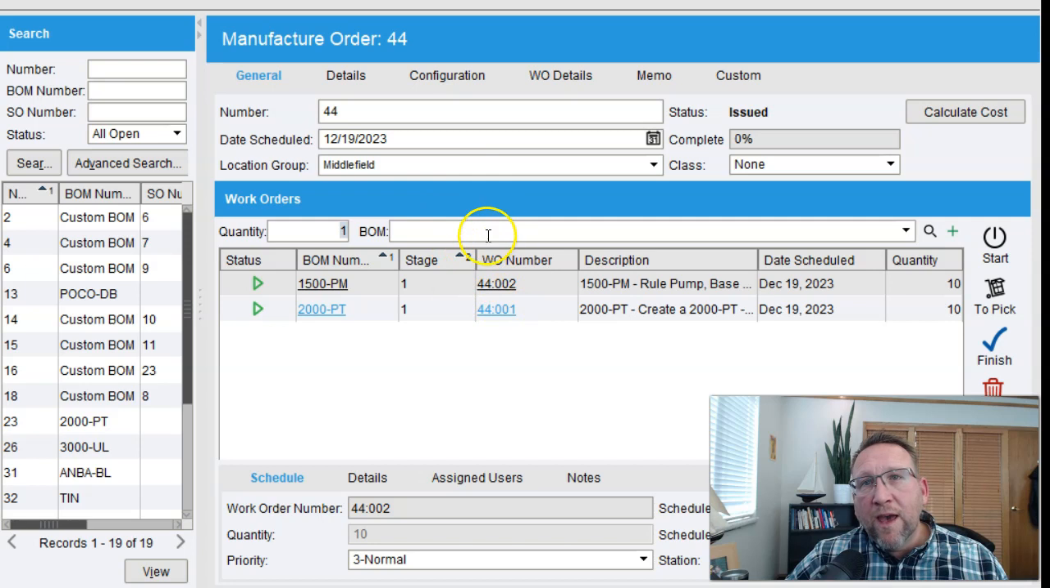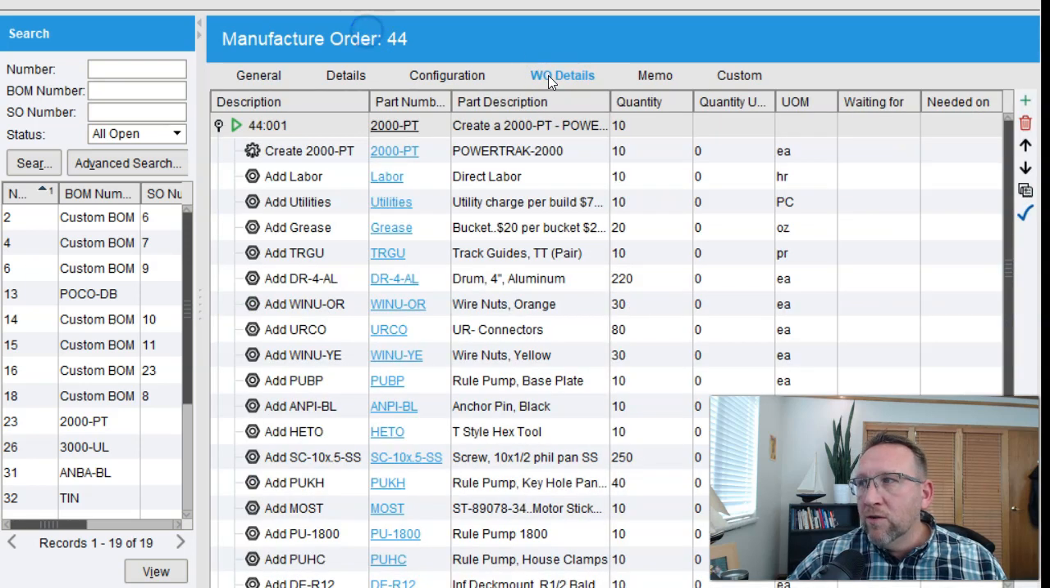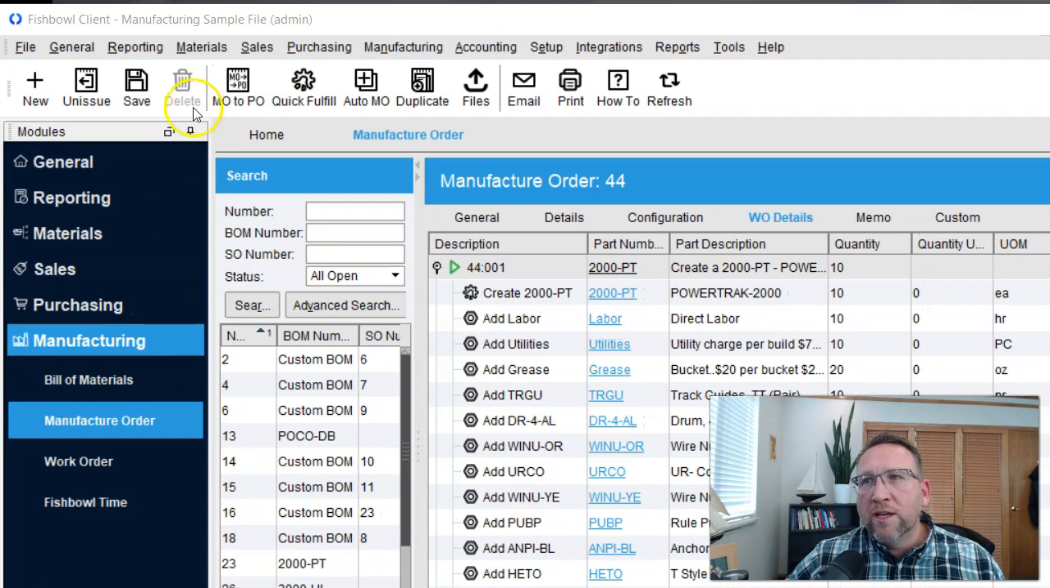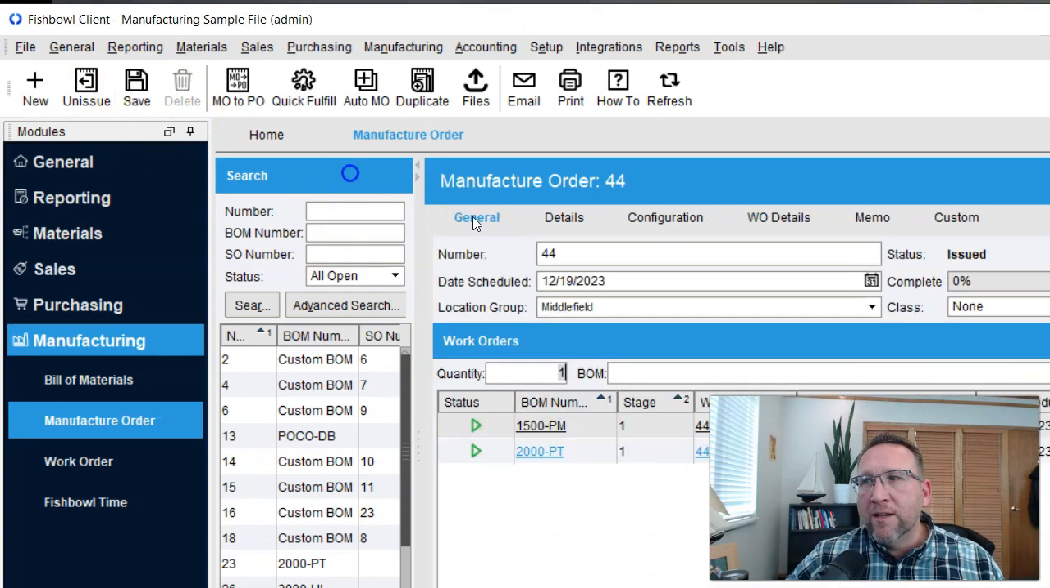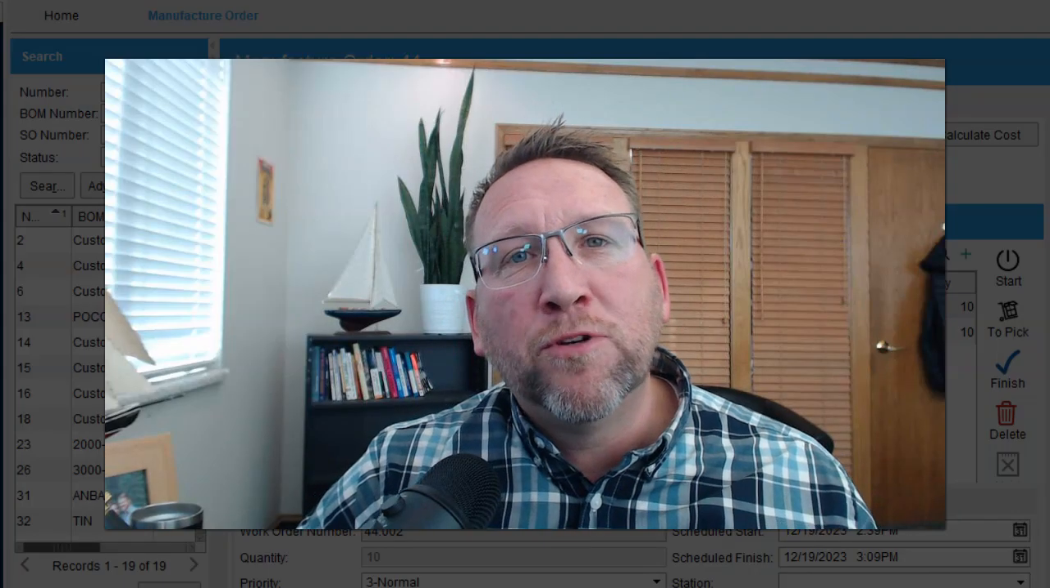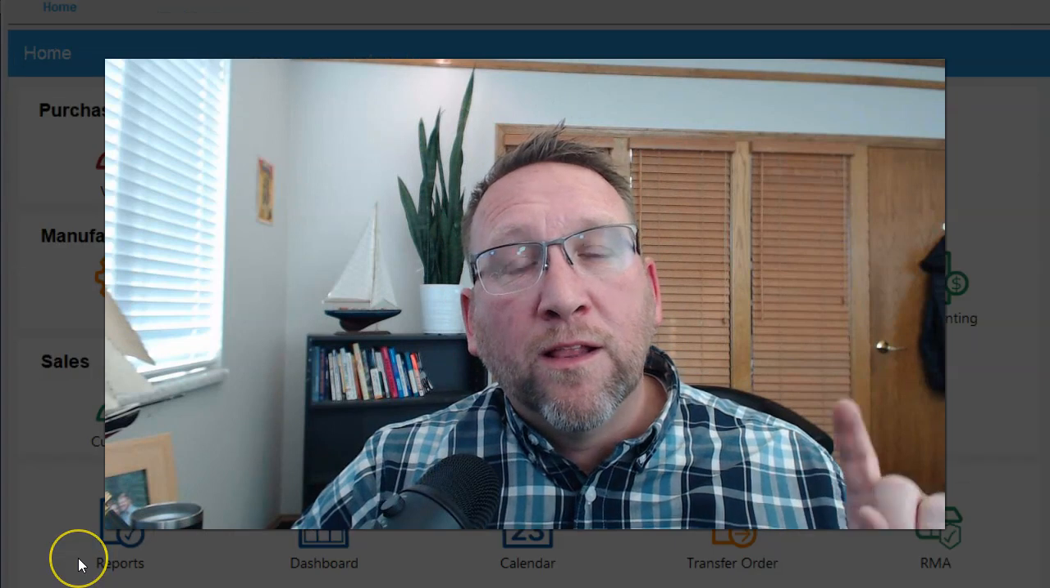If you need to make any edits at this point, you can actually do that on the work order details screen. If you need to add or take away items or change quantities, you can do that right here even after it's been issued. Just be sure to click Save after you make any edits. So let's review those simple steps one more time. Click New, add the quantity, add the bill of material, don't forget the schedule date, and click Issue.